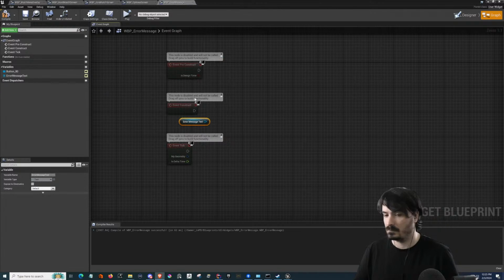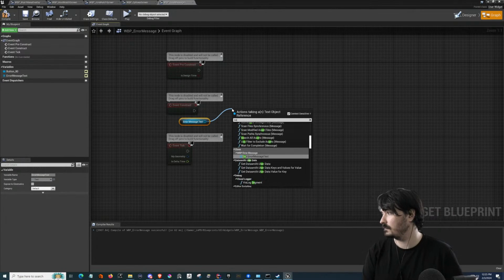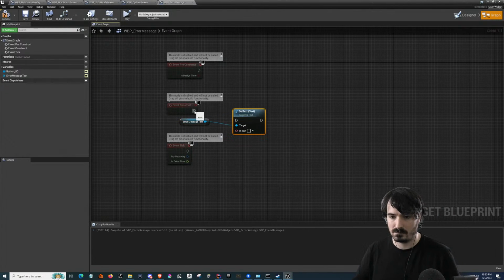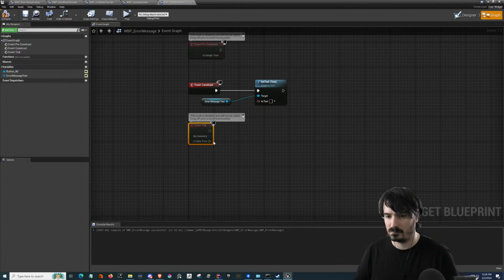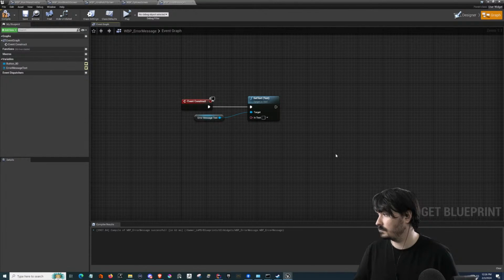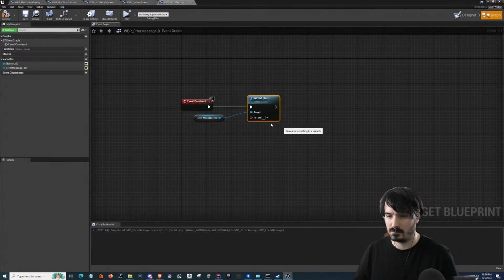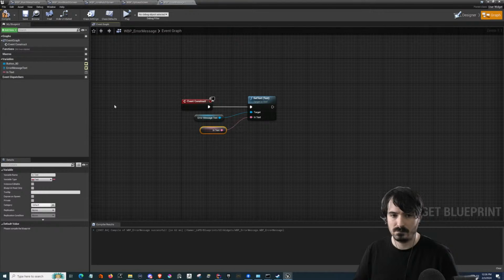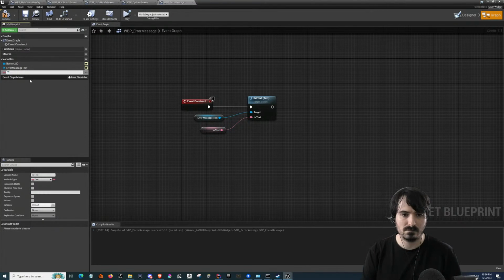The in text here, we're going to make a variable. So drag this, or not drag it out, but right click on it and do promote to variable. And there's your text variable there. And we'll call this one text to display. And this is going to be editable. So tick that and expose on spawn. Tick that. This allows us to change it when we spawn it, a message whenever we want to spawn it. Hit compile and save that.